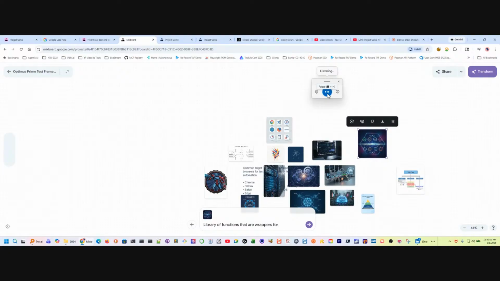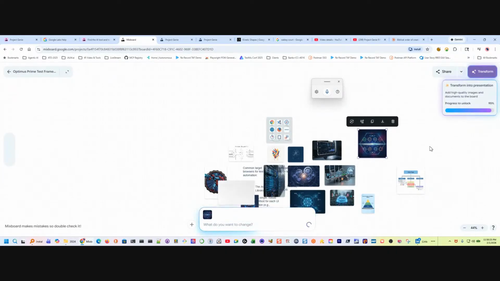The common methods in test automation: enter, select, click, verify, navigate, not necessarily in that order. We'll see what it does. See if it comes up with something.